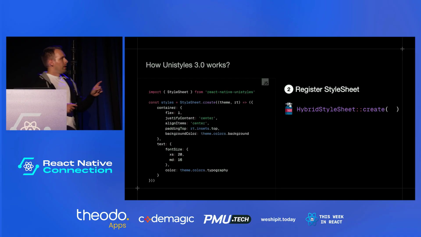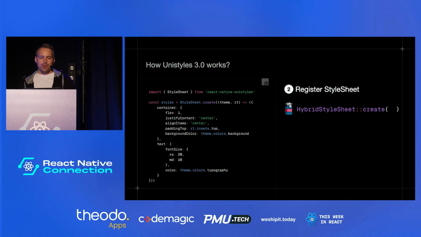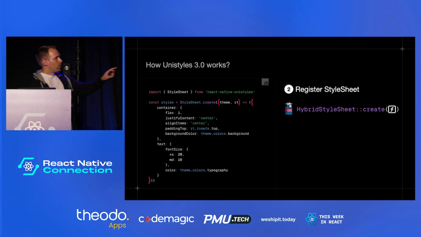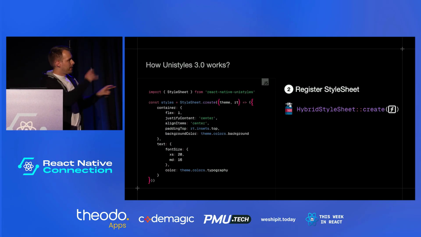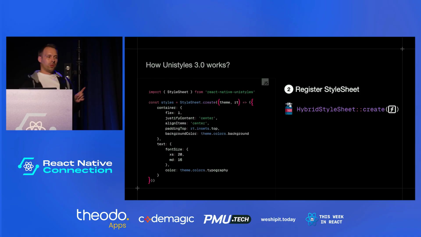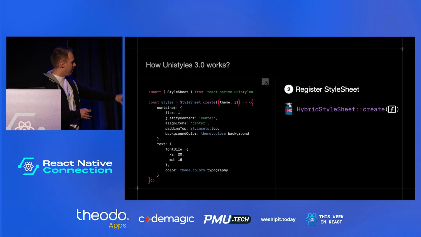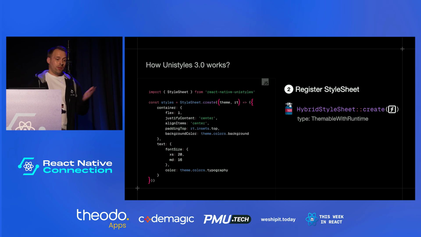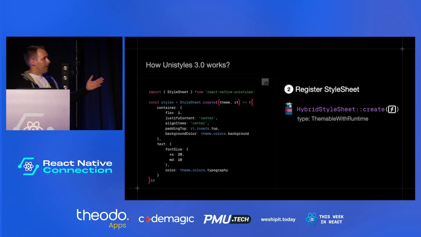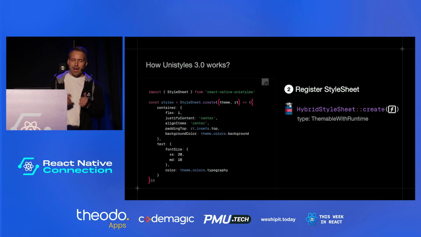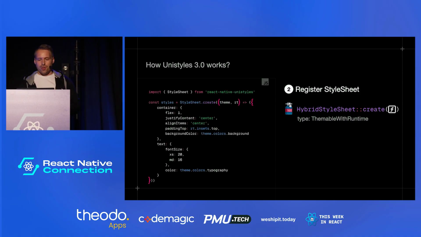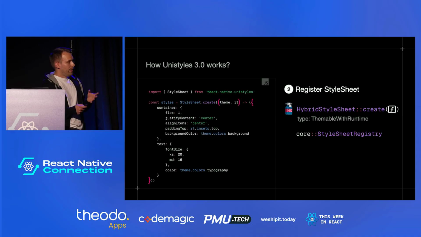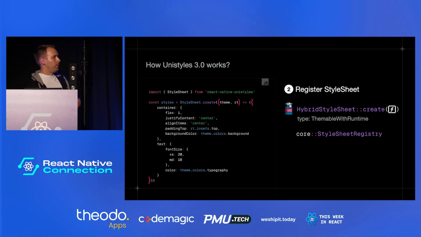So I expose a hybrid style sheet. This is like a React Native Nitro hybrid. And whatever you have in this pink parenthesis will be passed directly to the C++. So whatever you can see here will be executed on the C++ side. And you used theme and runtime, so we have a dedicated type on the C++ side for such a style sheet. And we now can, or should, register the style sheet with the style sheet registry.